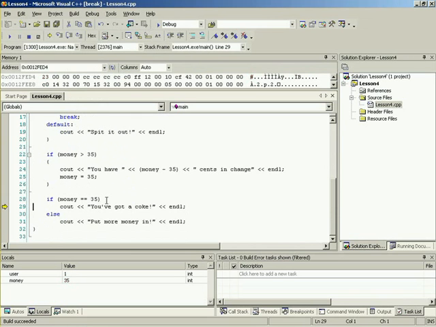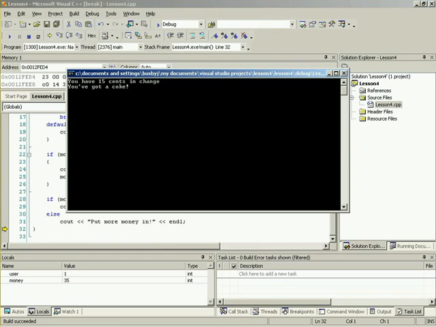Yes, it is. So we say you've got a Coke, and out of that, look in here, you've got a Coke. We got 15 cents in change back. Isn't that nice? So there you guys go, something a little bit better than Hello World.